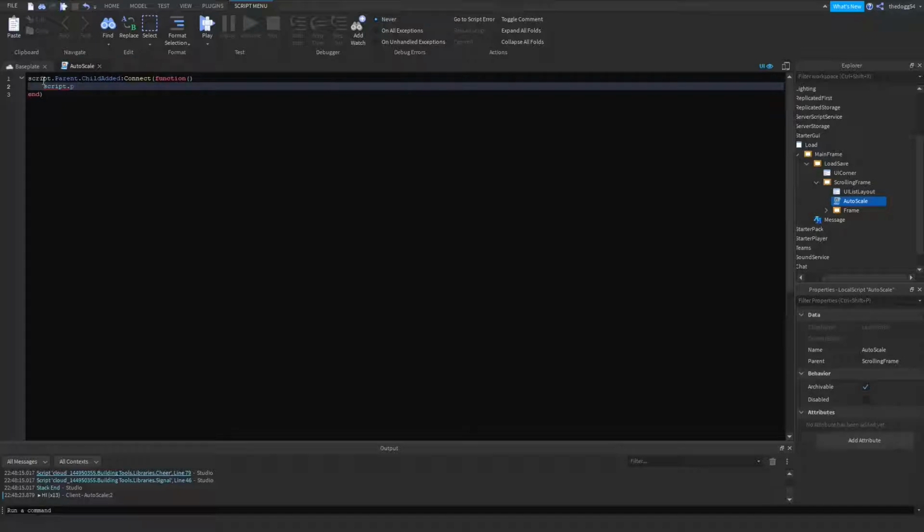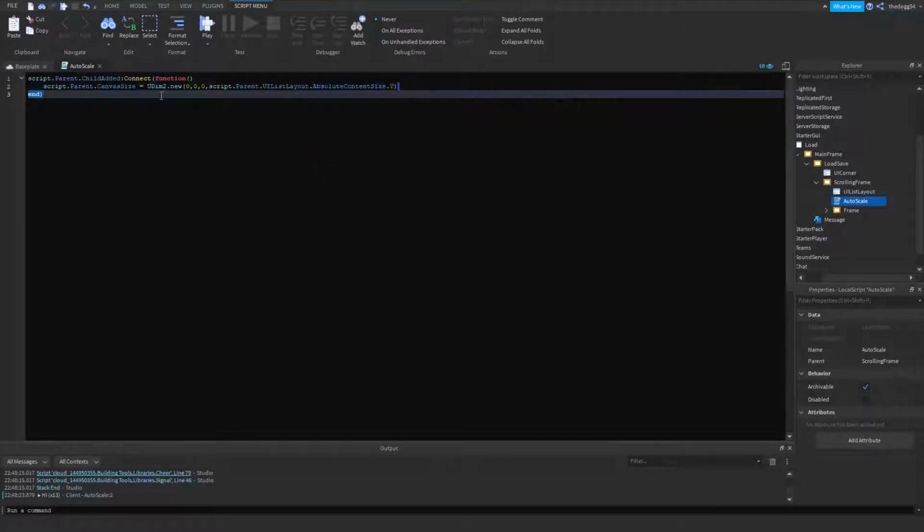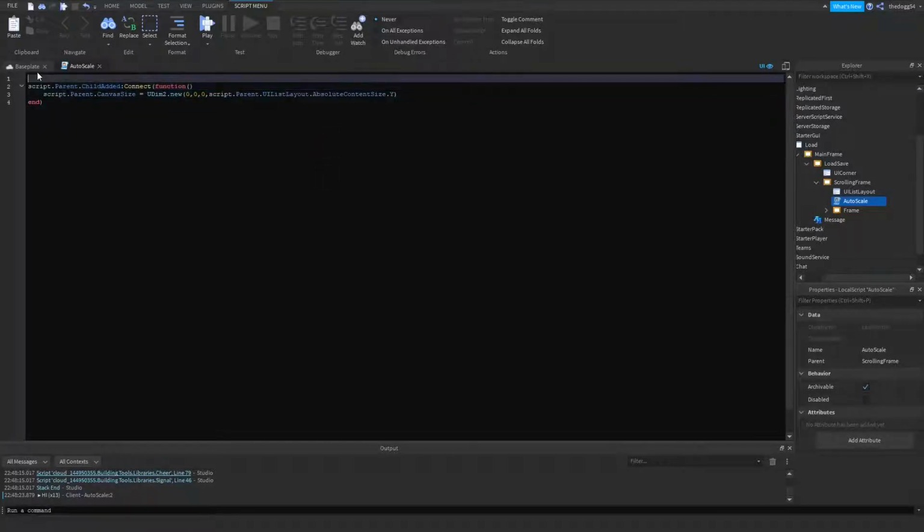script.parent.CanvasSize is equal to UDim2.new. Now, depending on what you're doing, we're doing it up and down. So you want to do 0, 0, 0, comma. Now we need to use the UI list layout. So it's script.parent.UIListLayout.AbsoluteContentSize.Y. So this is all we need. It's very simple. We'll actually set this when the script starts.